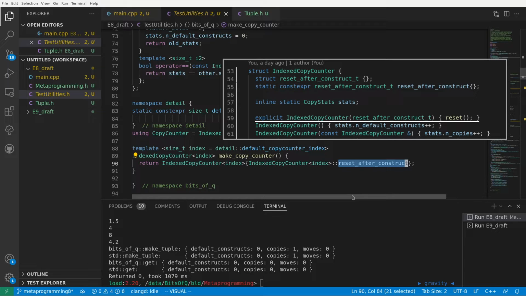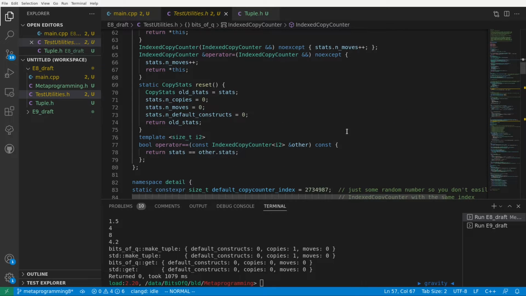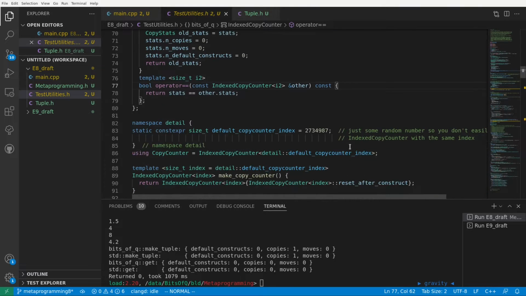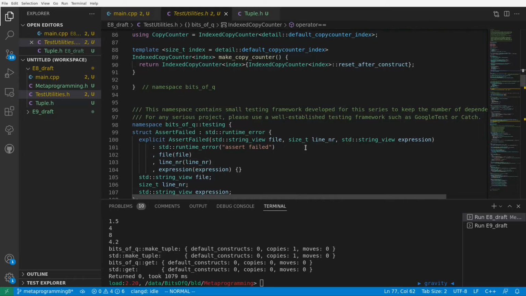In other words, no copy or move will take place when returning this thing, and as such the stats will not be incremented. Lastly, I added a comparison operator, allowing you to easily compare 2 different indexed CopyCounters, which will, under the hood, compare the associated statistics. If this all went a bit quick, don't worry. We'll see this new indexed CopyCounter in action in a bit, when we create our new tests.